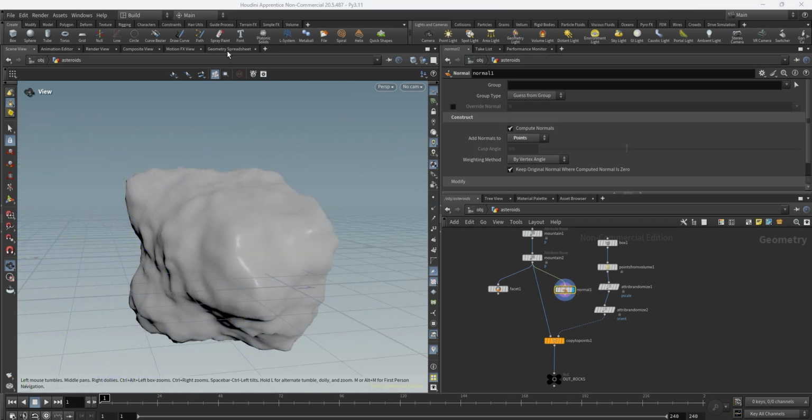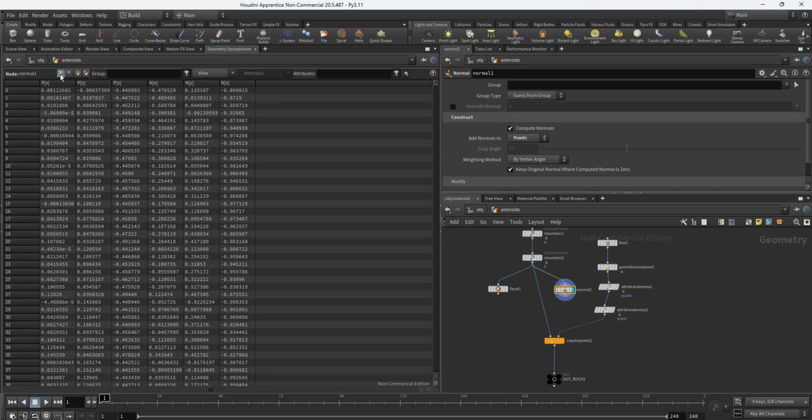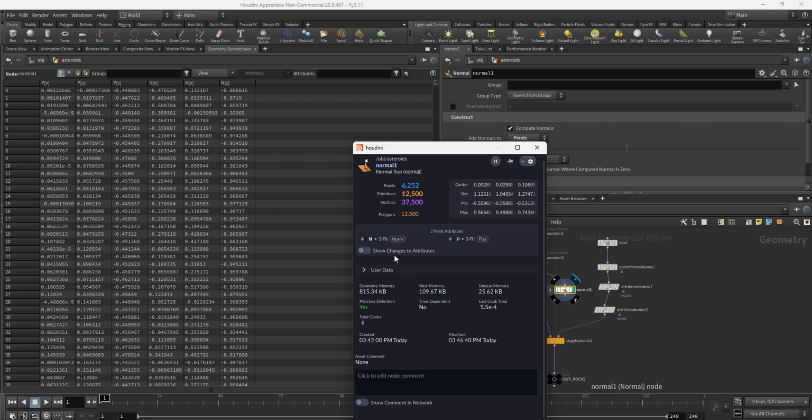If we go to the geometry spreadsheet, we can see that we have two vector attributes. One is P for position, and the other one is N for normals. You can check here that they are both vector attributes, which is why we see 3 columns on each.